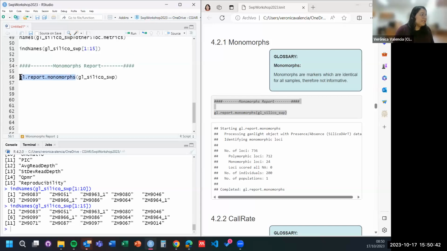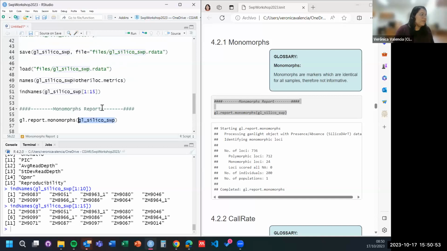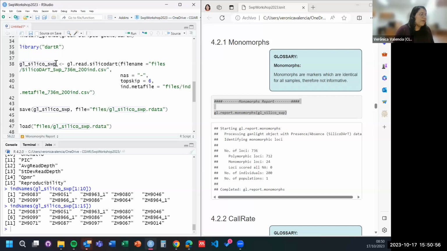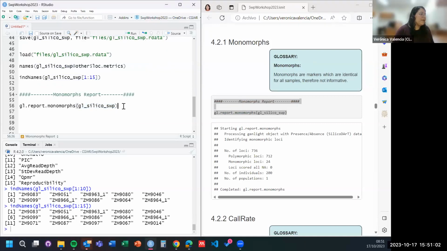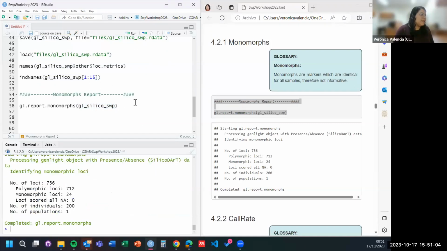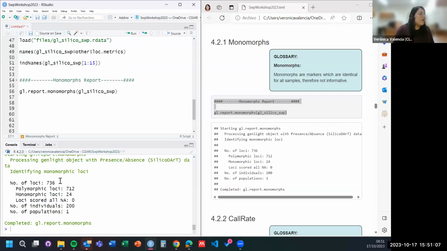So again, I am using a function called gl.report.monomorphs. The functions are very descriptive. And I asked it to report the monomorphs for this object. This object is the main object, which contains all the information we need, right? So we run this. And this is the result. We have 736 markers. Out of them, 712 are polymorphic, but we have 24 that are monomorphic, 24 that are not useful markers for us.